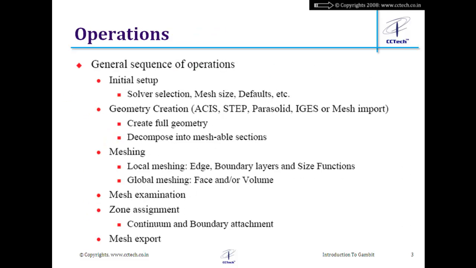So this is the general sequence of operation in Gambit. This is the initial step where you will select the solver. It means for which type of solver you are creating the mesh. For example, are you creating a mesh for Fluent, are you creating a mesh for FIDAP or something like that. We have to select the solver, because based on the solver the type of elements will be selected.